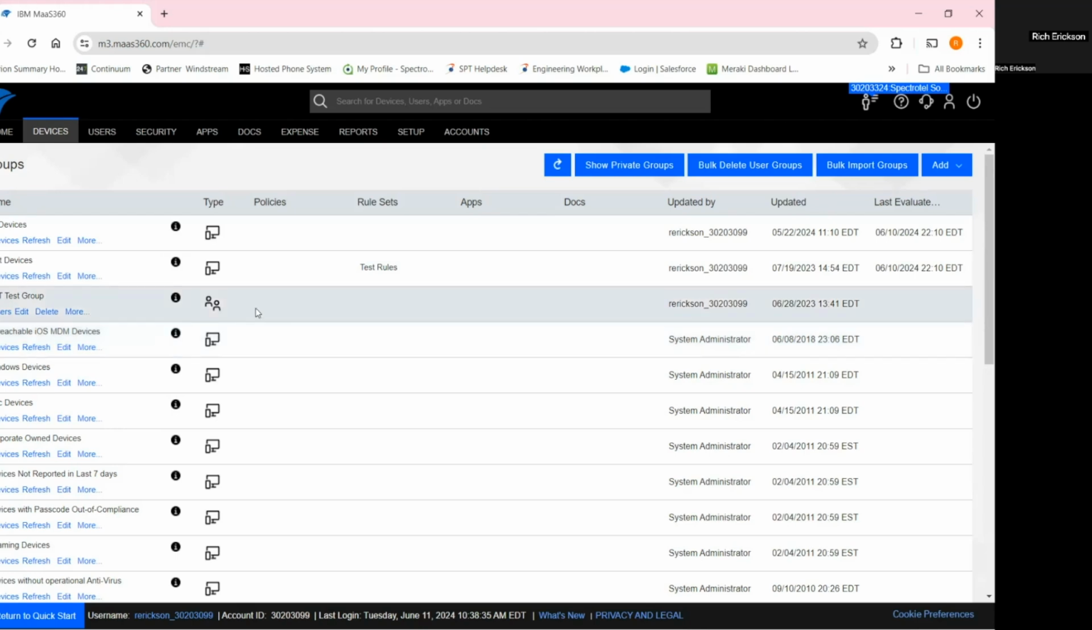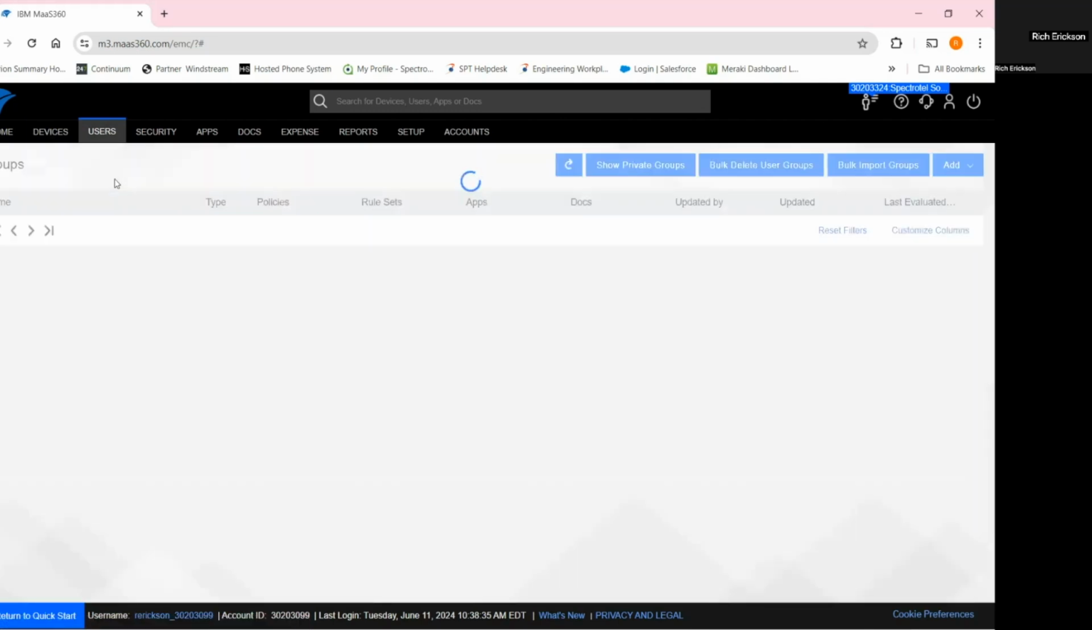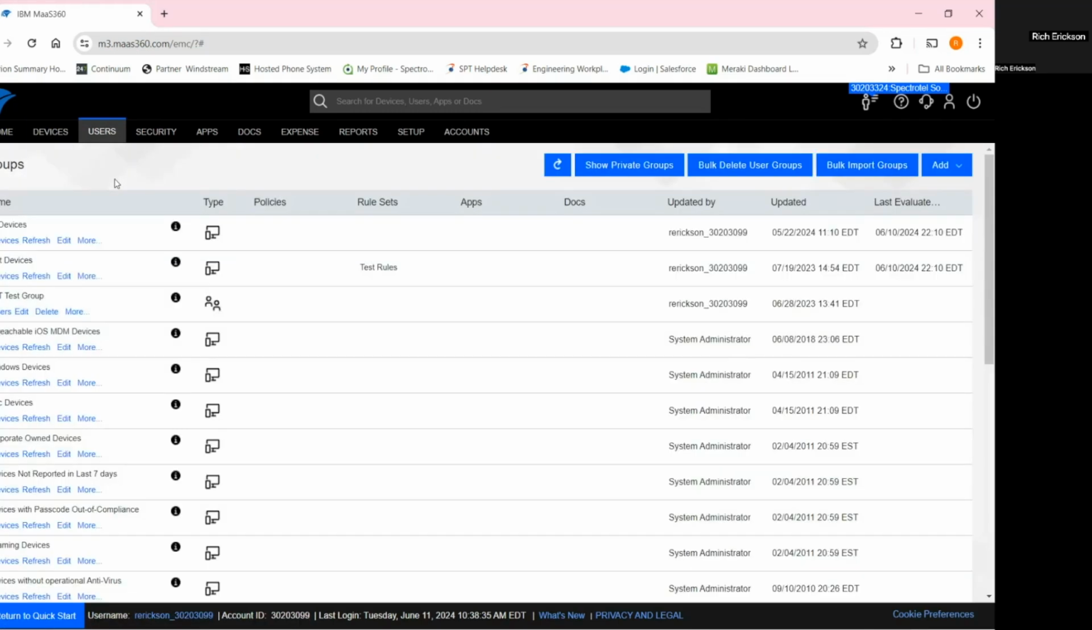Or maybe you've got different application sets based on the user groups. So your standard user group gets a few applications, but your accounting group gets some additional applications that work on the accounting software. You can create groups down here to quickly manage those folks. Next, let's talk about users. Users, if we go to the Groups tab, we're going to see the same screen that we just saw.